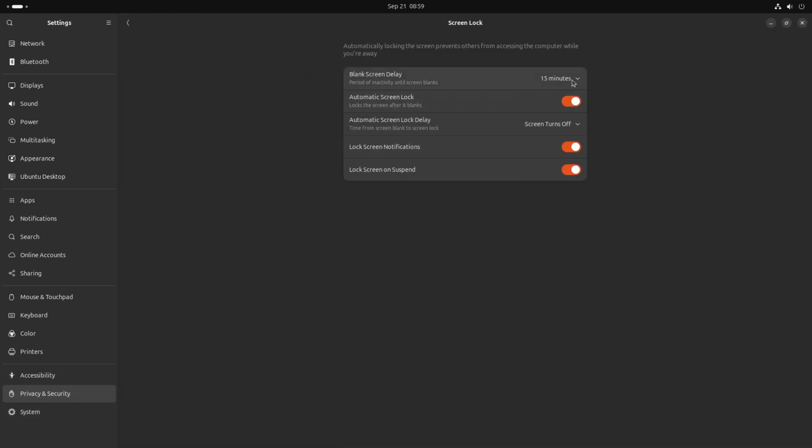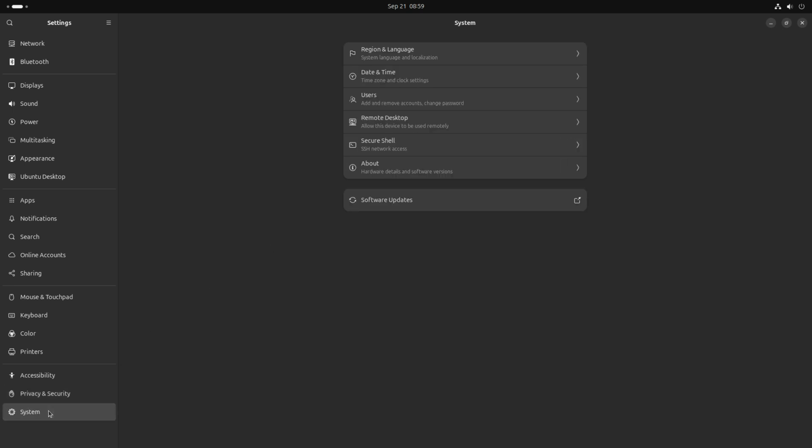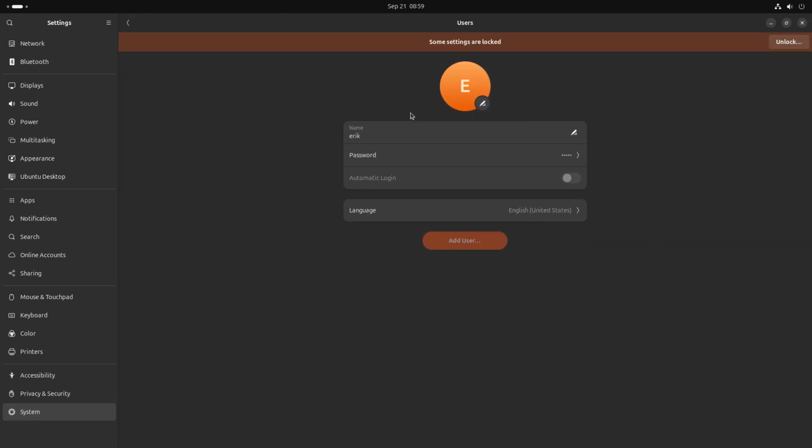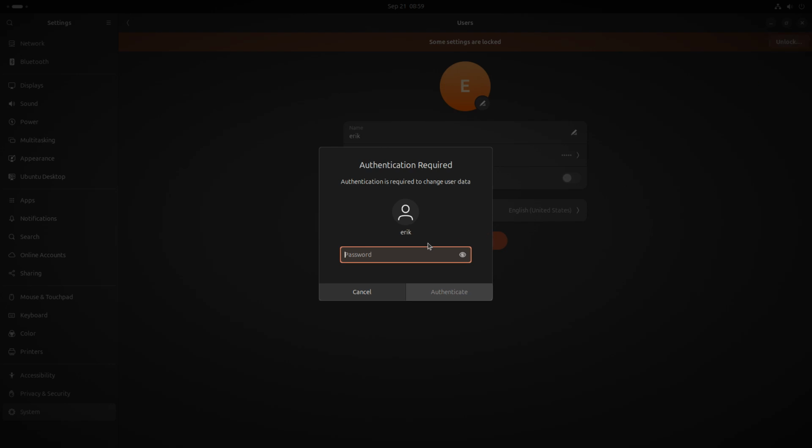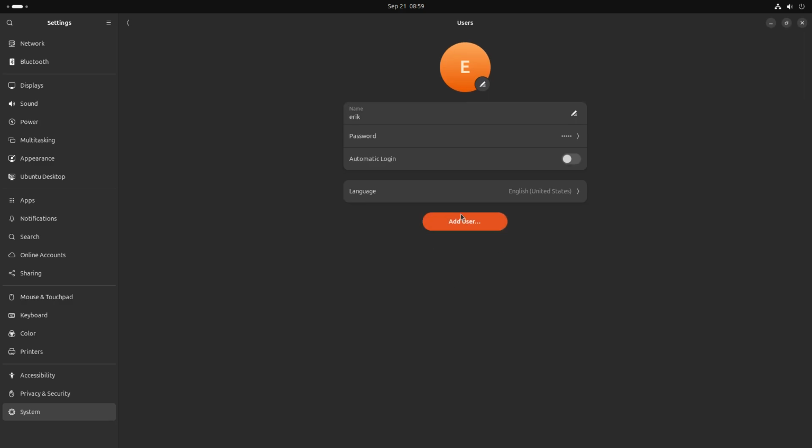Screen lock is good, 15 minutes, automatic screen lock, locks the screen after it blanks. I don't want that, I'm at home, there's nobody on my computer, I don't need to type in my password each time when I wake it up. Lock screen notifications, lock screen and suspend, right? Choices, up to you. This was a bit of looking. I went to auto login, and that was unlock here, and then automatic login.